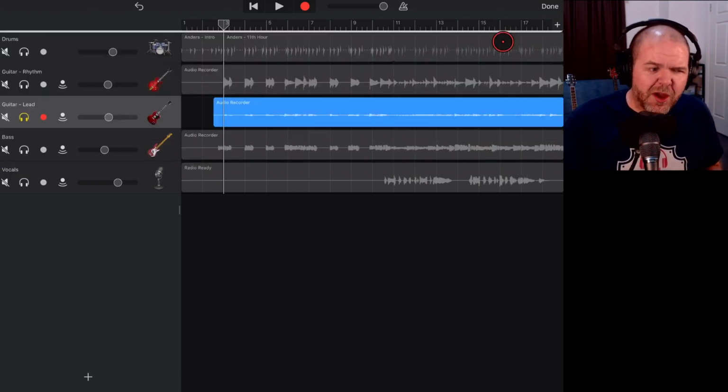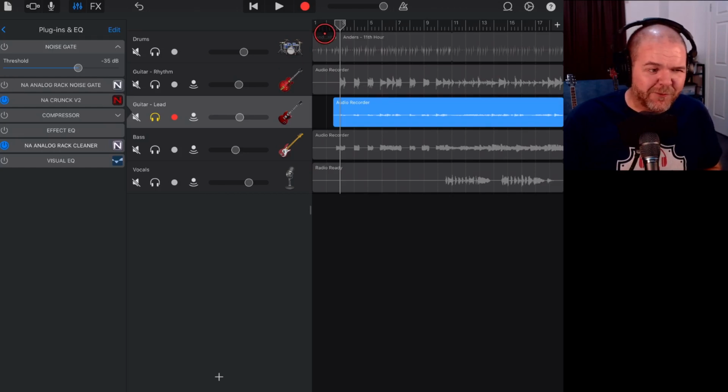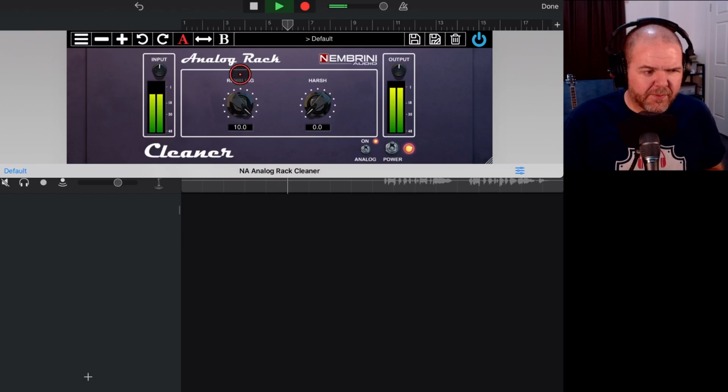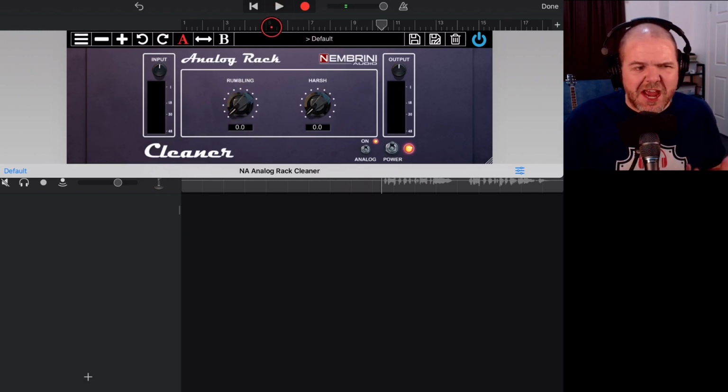So I'm going to turn off the noise gate so we've got the full effect of this lead guitar here. We're going to play it back. We'll come in here to the cleaner. Everything's completely down. Let's drive up the rumbling and just see what this sounds like first of all. So you can hear there that it's changing the tone, but there's not really much rumble in this one. We'll play around with that with the bass in just a moment.